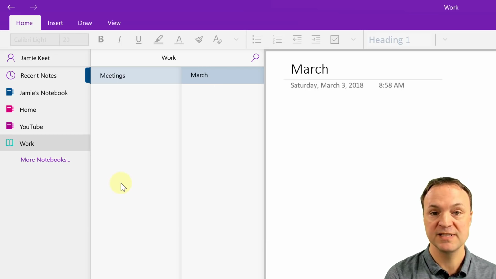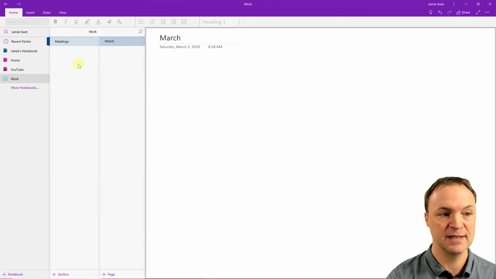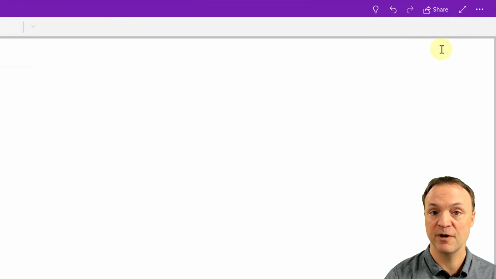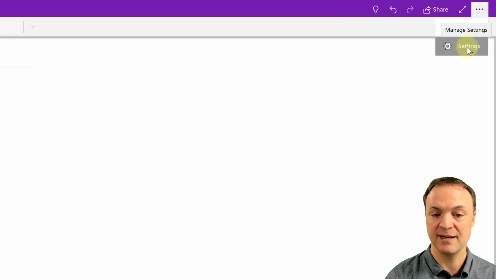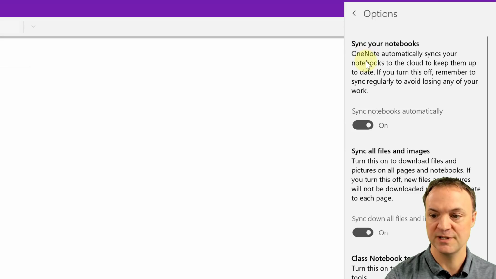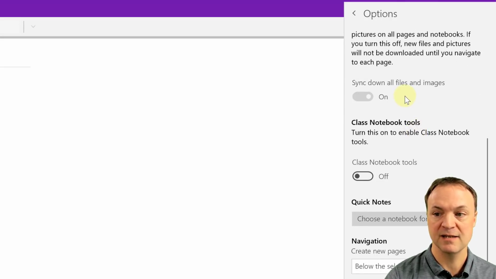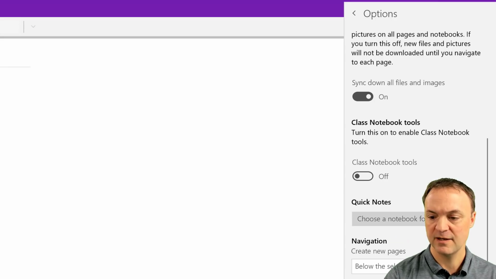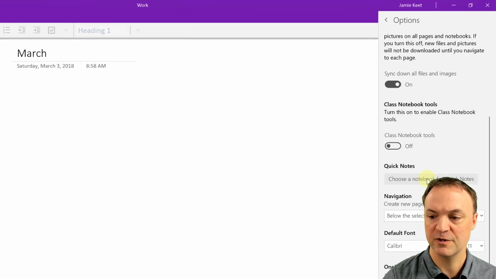A couple things with the settings and the views. Let's just go up to our settings. Over on the right hand side up top, you can see we can go to settings. And as I open that, I'm just going to go to my options, and you can see how sync notebooks automatically sync down all files and images, class notebook tools. What I kind of wanted to point out here is where your quick notes are going to go on this one. So if you look right here, choose a notebook for quick notes.